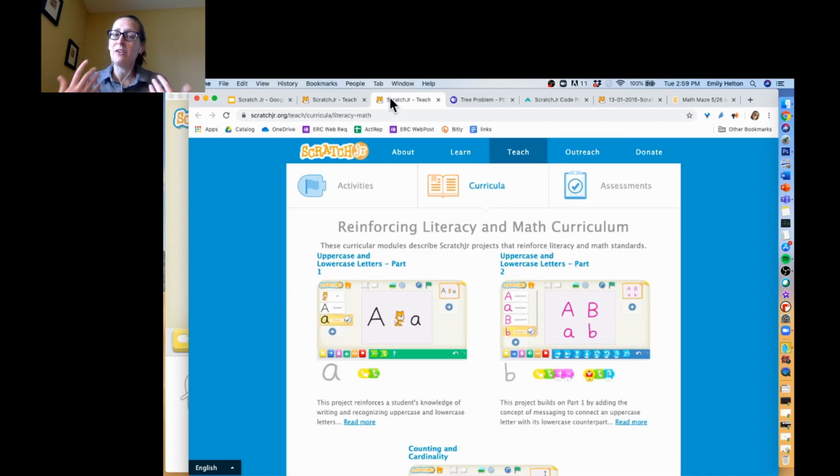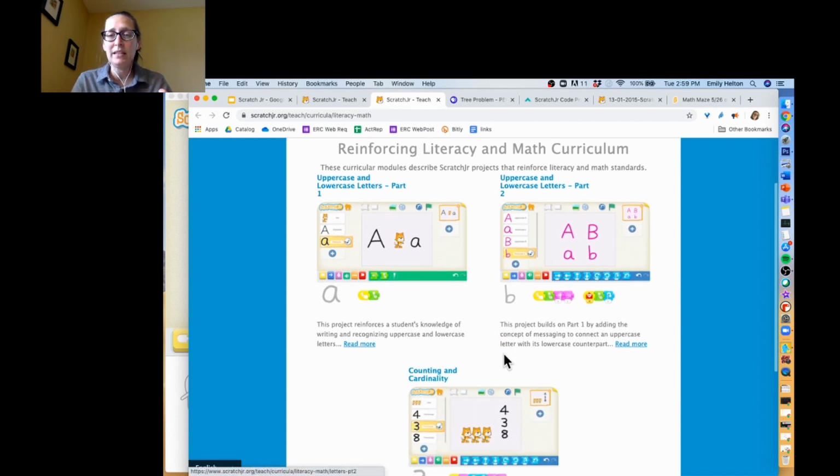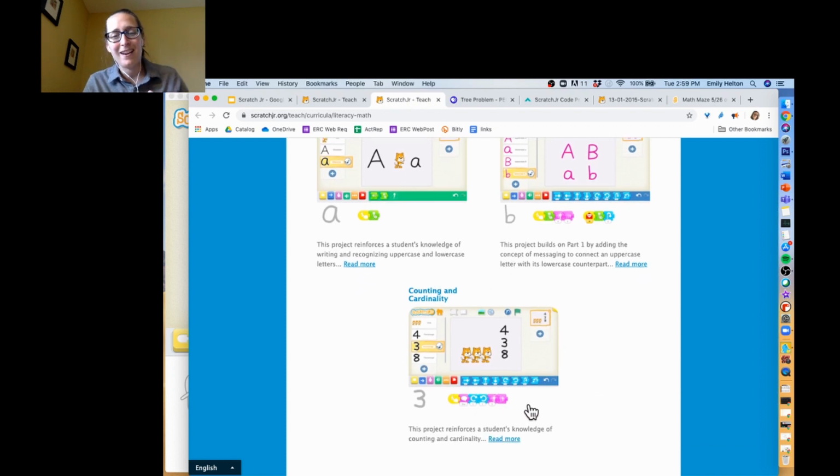If you need something that's a little more simple, this reinforcing literacy and math curriculum is great. You're going to include some identifying upper and lowercase letters. And then counting and cardinality is another lesson there, where you can have just copies of different sprites in there and be able to do some math work with them, which is pretty fun.